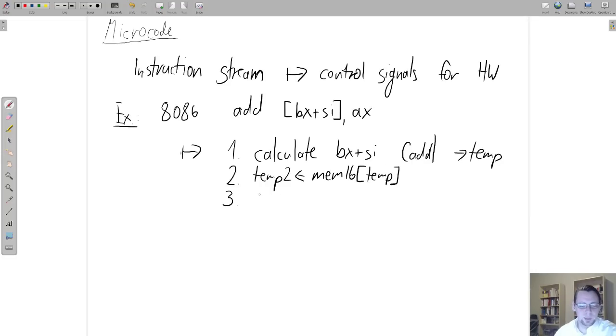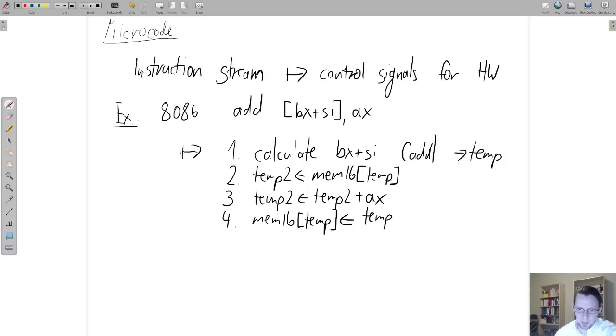Third, we need to add temp2 to the value in register AX. And fourth, mem16 at the address we computed earlier gets assigned the value we just computed. So that's a store. This turns into internally at least something like four operations on the 8086.